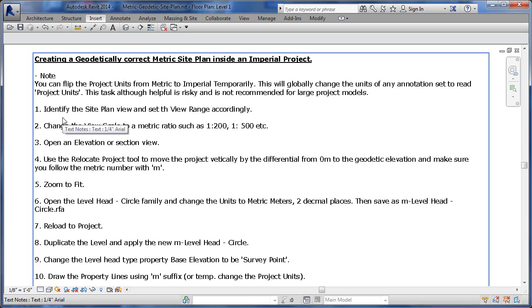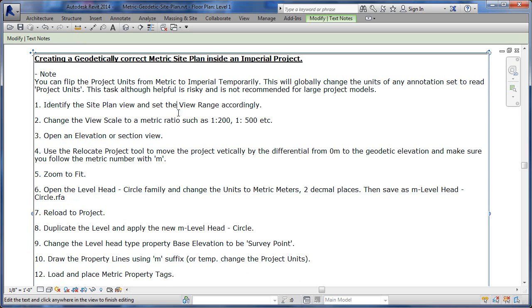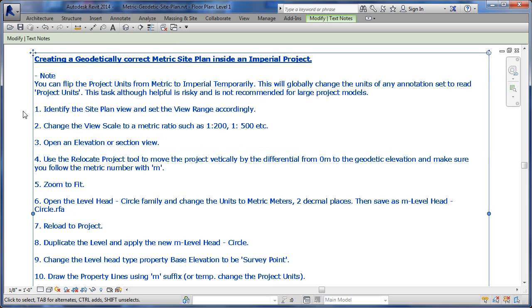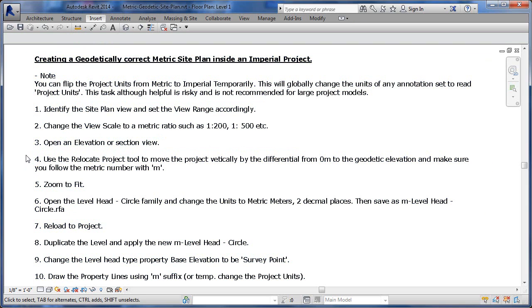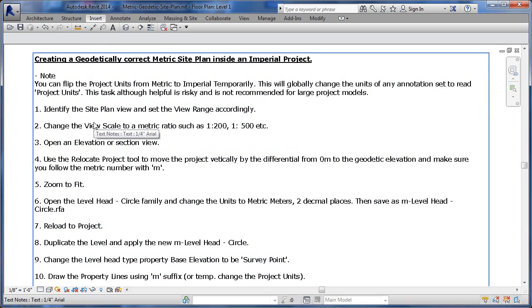Having said that, the first step is to identify the site plan: look at where the view range and the cut plane is, what visibility graphics are set, and what categories are turned on. Basically, do a check of the site plan itself. Next, we're going to go to the site plan and change the view scale to something metric, like 1 to 200 or 1 to 500. We do that by changing it to custom, and then you can change it to whatever you want.